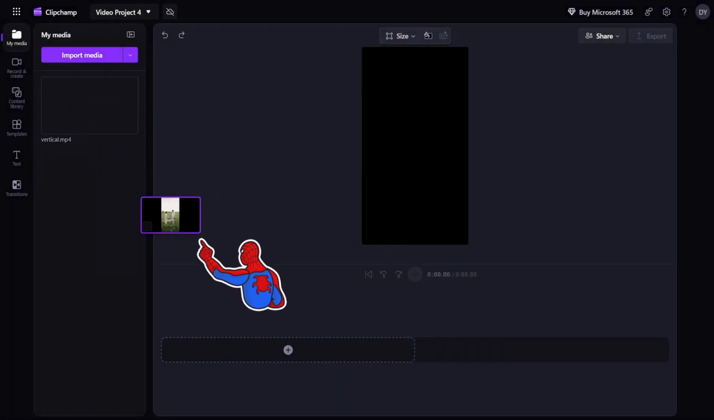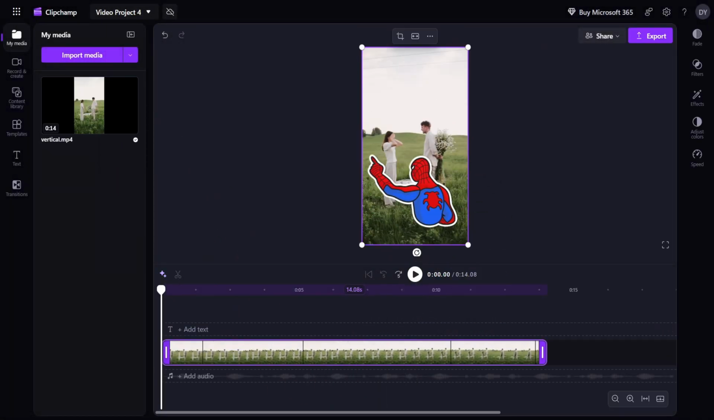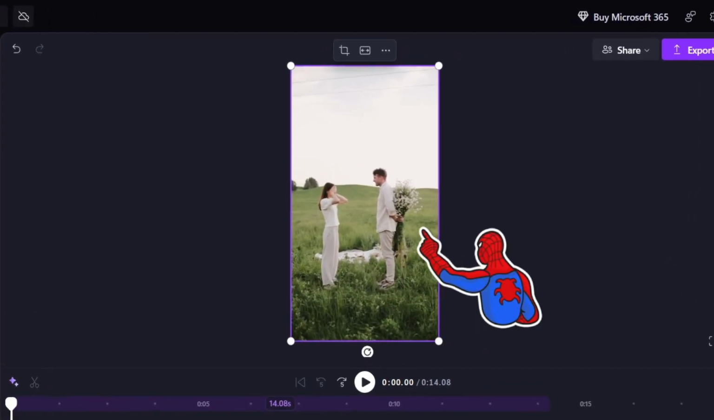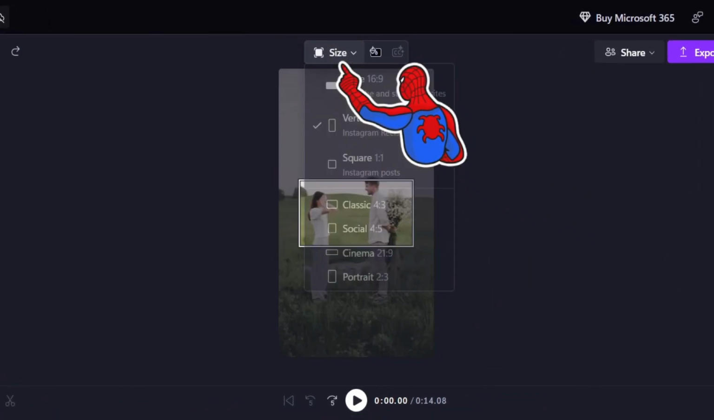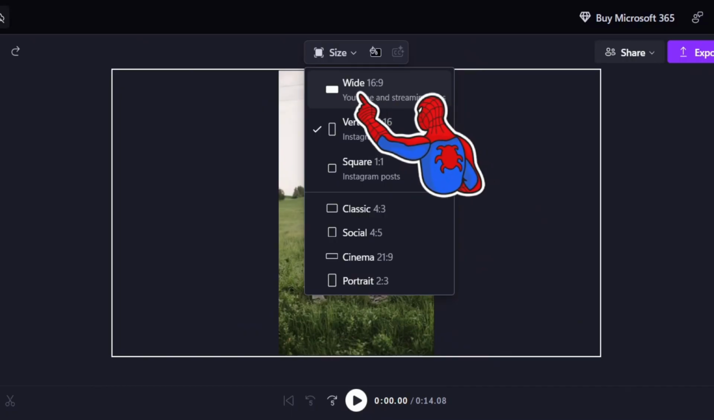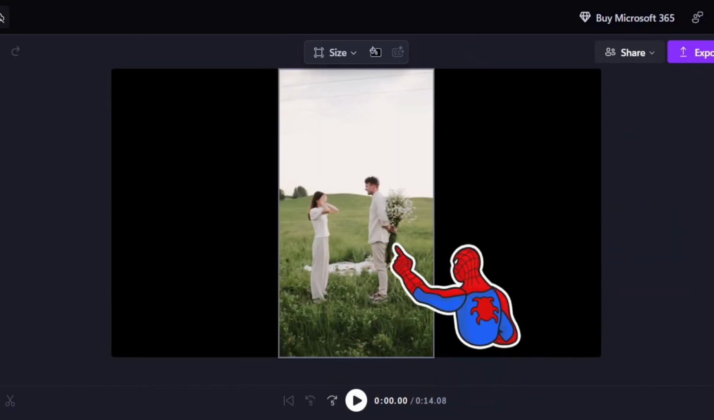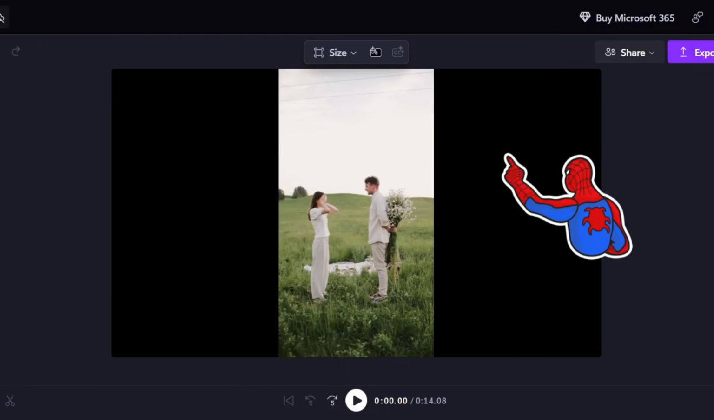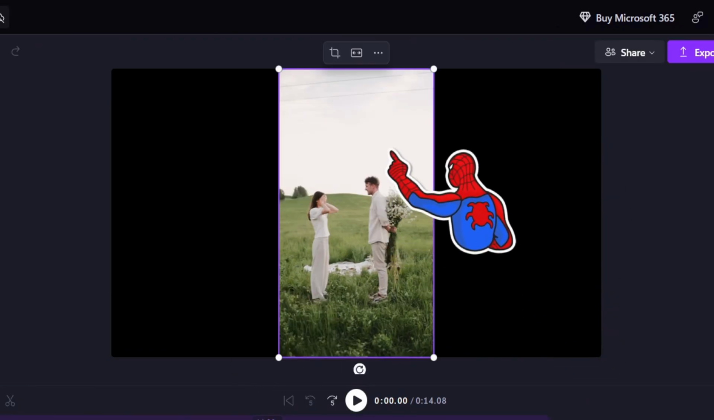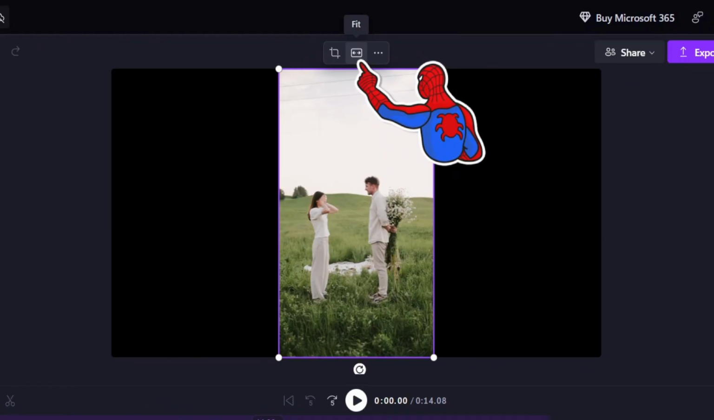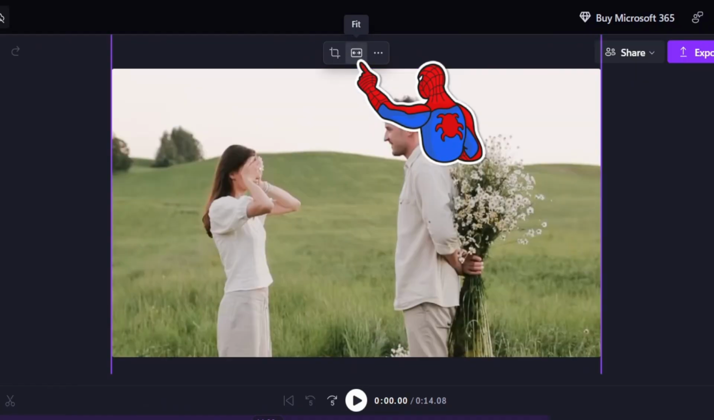Next, let me show you how to convert vertical video into horizontal. Click on size, change the aspect ratio to wide. And now the video is horizontal, but you can see we now have these black bars. So to fix this, click on the video, click on fit, then click again to fill.